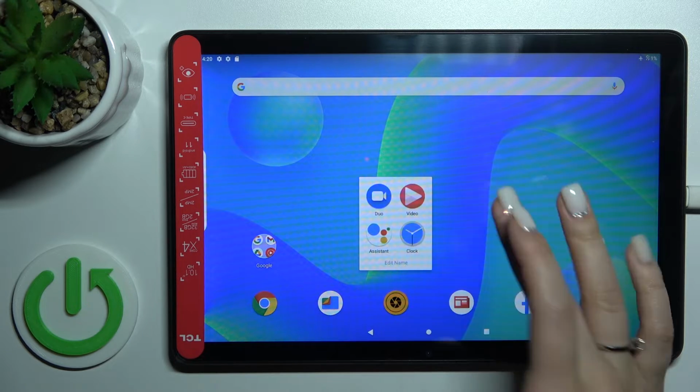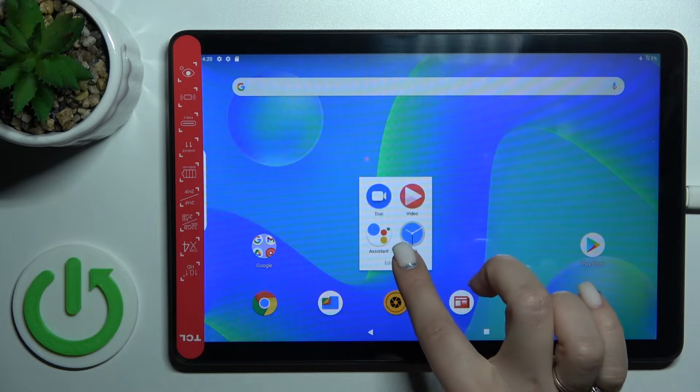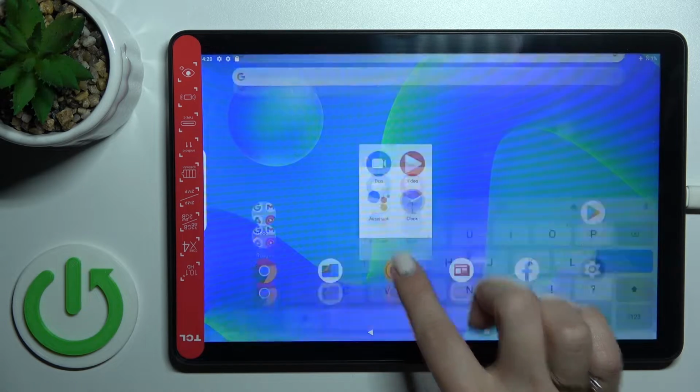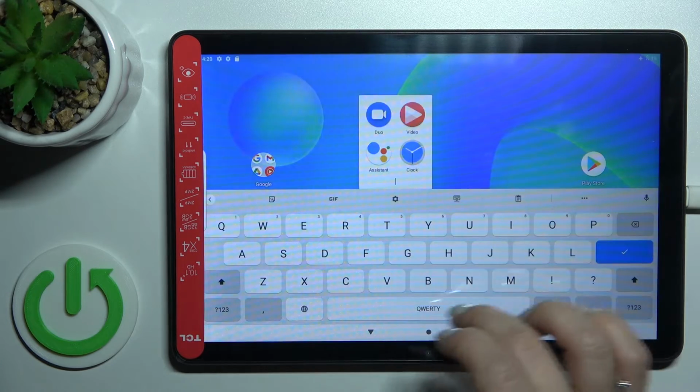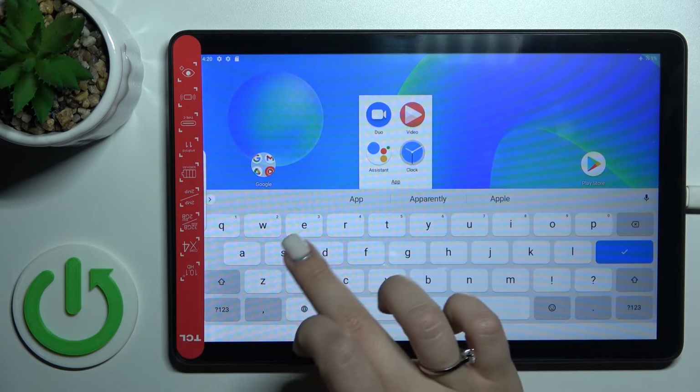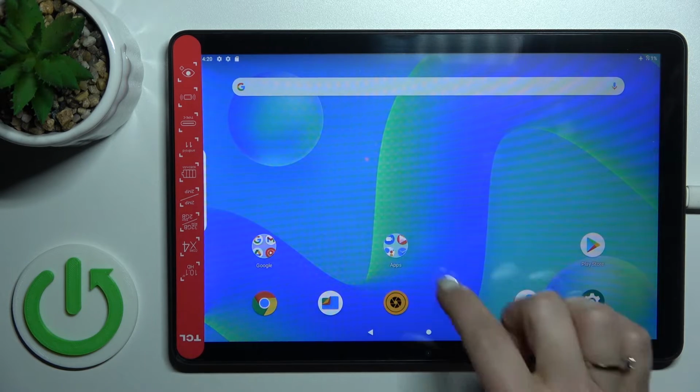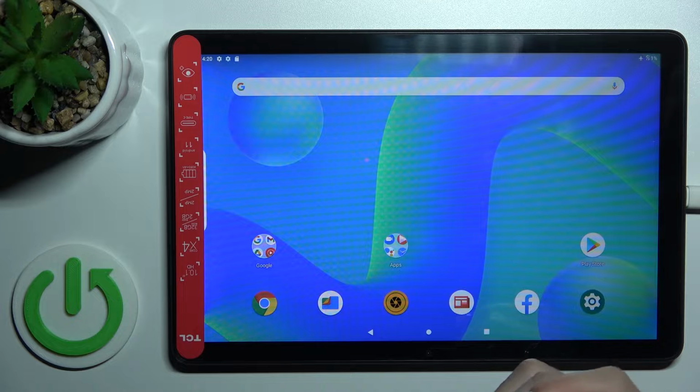Now we can see here this new folder. We can give a name here. Just tap here to edit the name and enter, for example, the apps. Tap here to OK, and now we can see that we just successfully gave a name to our device folder.